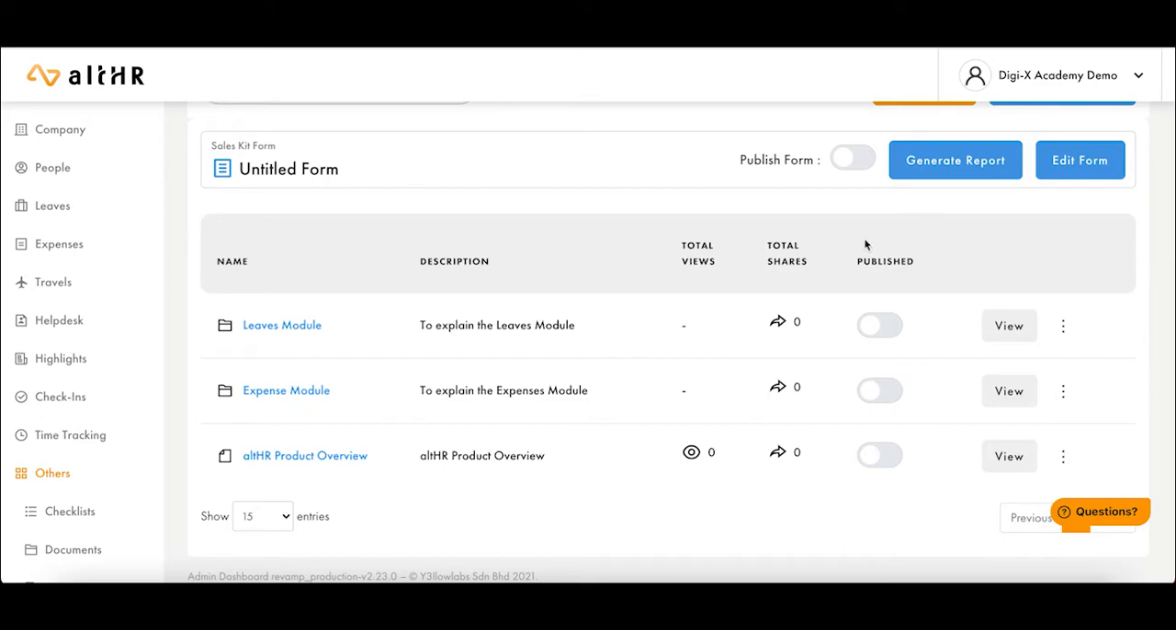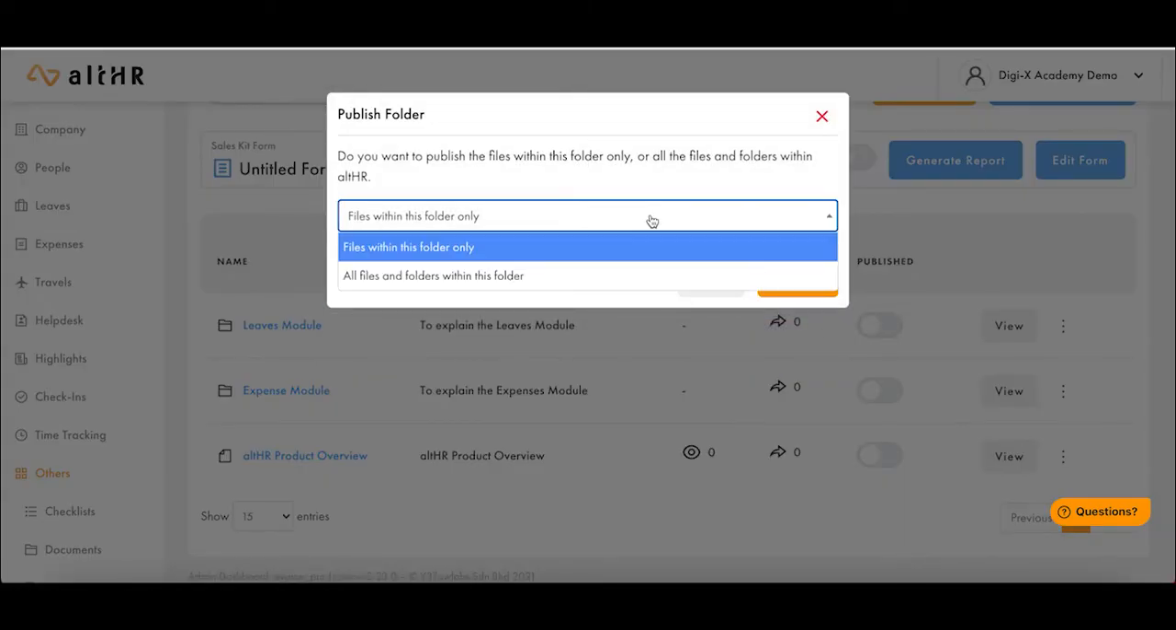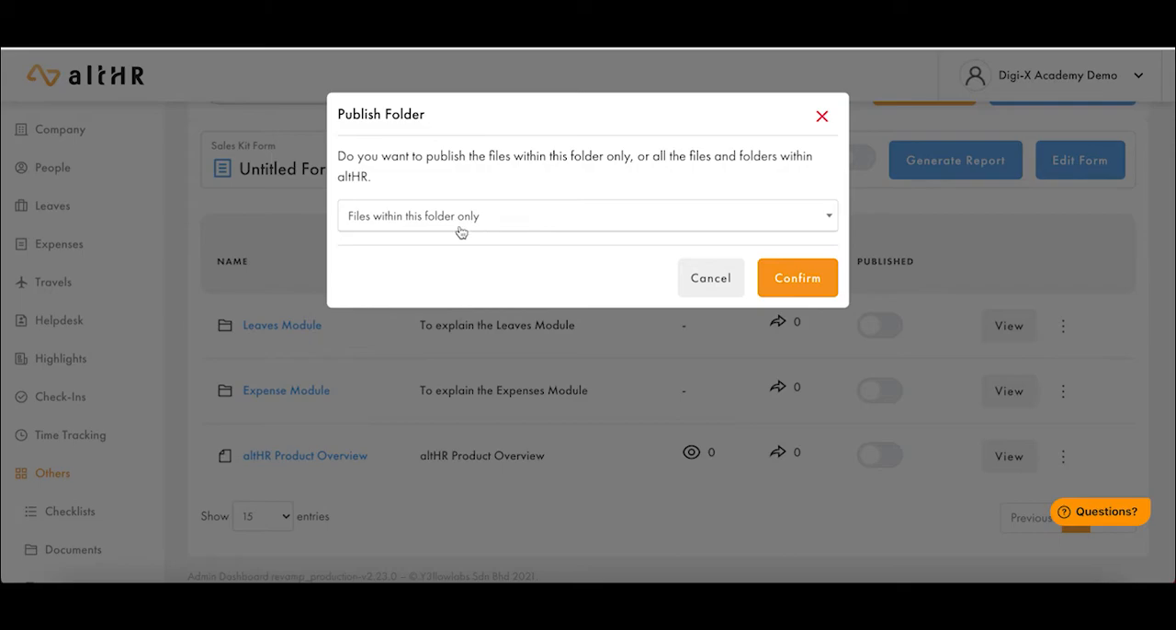As you can see, there is a section here called Publish. When you create a new folder or upload a new file, it's automatically turned off. So if you are just preparing your sales kit and you don't want your employees to see it just yet, it automatically keeps it unpublished. That way you can make changes without worrying that things were accidentally published. Once you're ready to go live, you just need to click on this and click confirm.